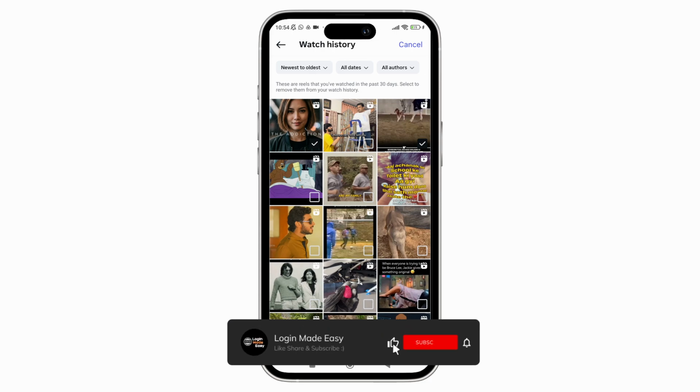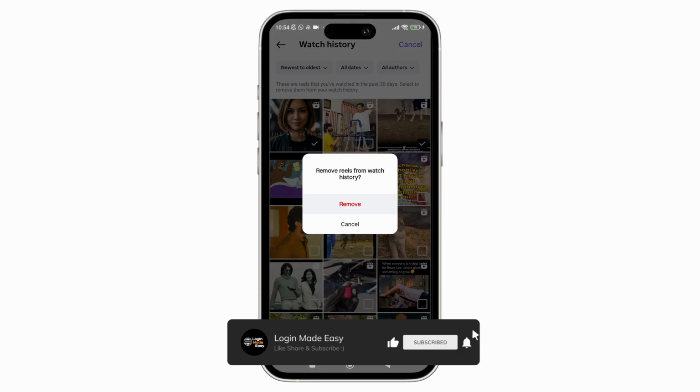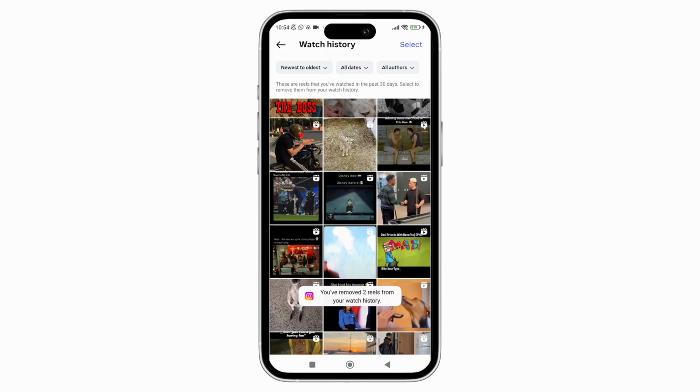So here you can just tap on remove and confirm it by tapping on remove again. And that's it. That's how you can delete watch reels on Instagram.